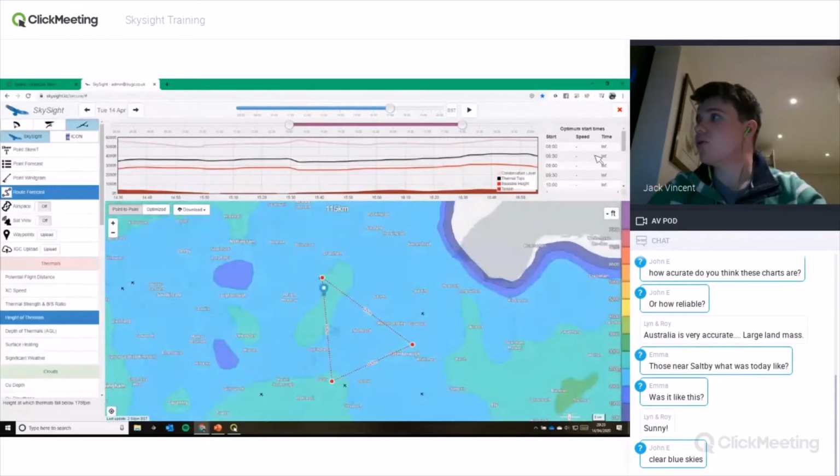On the right-hand side, we've got the optimum start times for the task. So it reckons that if I start at 12:30, it's going to take me 3 hours and 50 minutes and I'm going to do it at 31 kph. It reckons if I start at 2 o'clock, I can do it at 40 kph, and it's going to take me 2 hours and 53. But if I start any later, it reckons I'm going to land out.